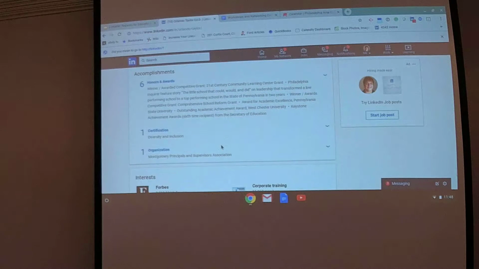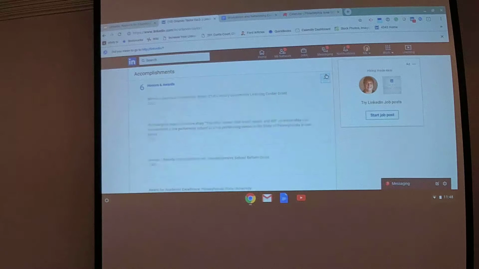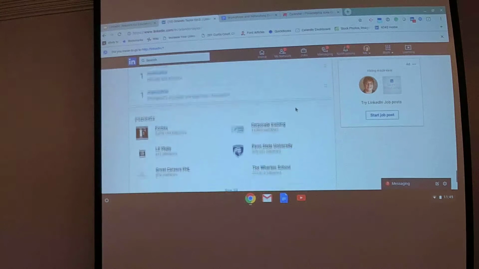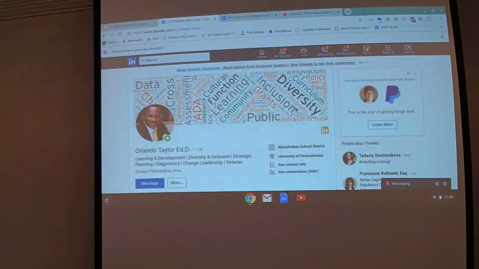All right. Then here's all his honors and awards. And he is in the process of reinventing himself. Very keen on diversity and inclusion, as you can see from the word cloud that was made for him.